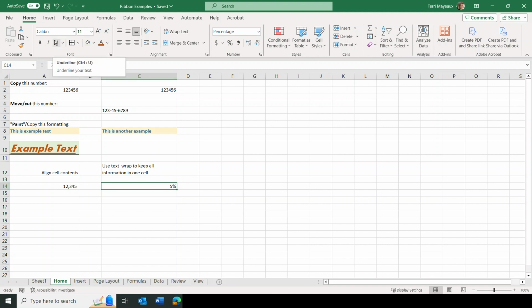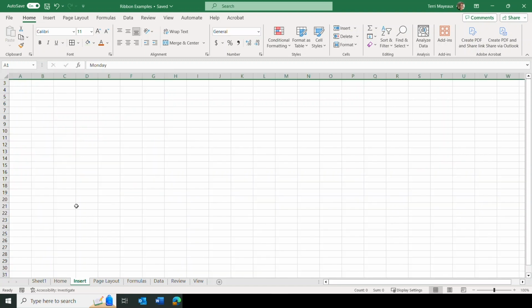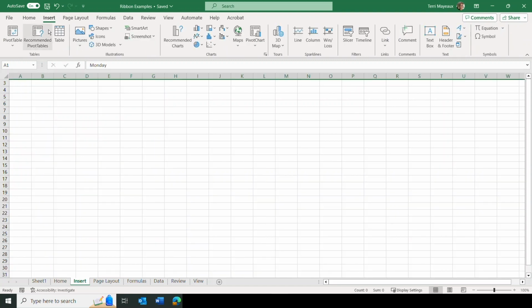Well, then let's go ahead and look at the Insert tab. And when we look at the Insert tab, it kind of starts off advanced with pivot tables, but there are some things here that you might also want to use even as a fairly new user of Excel. For example, you might decide to add in some pictures.